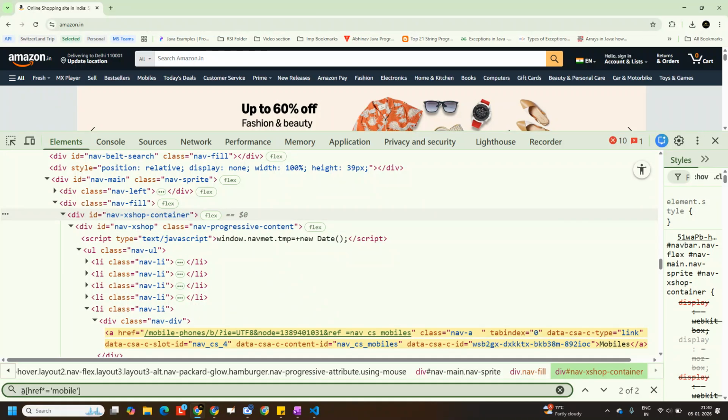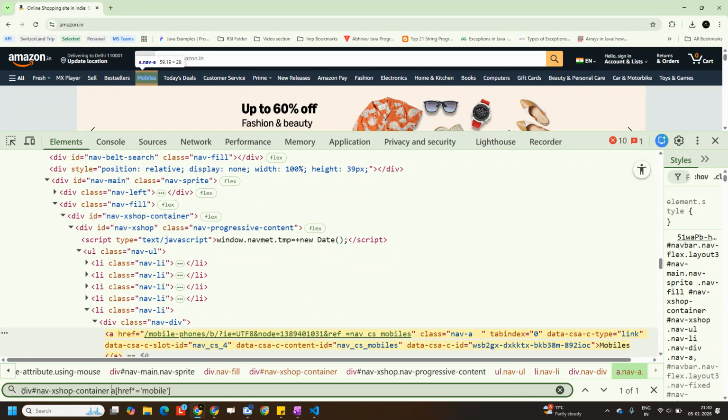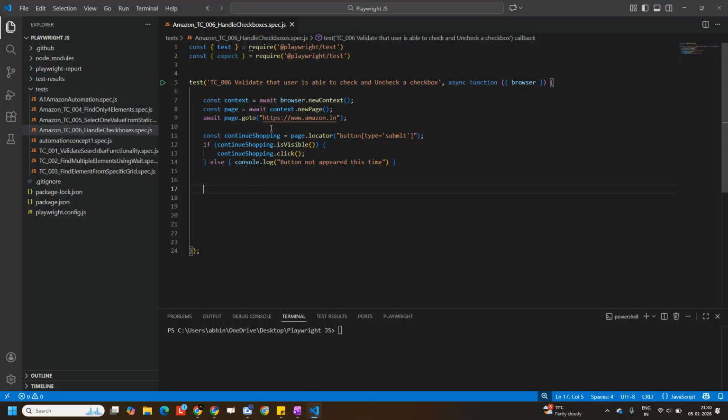So this is, since it is the id, so div star, this is my id. And for navigating to child node, we make use of space, right? So this becomes your CSS locator. Quickly I will try to code it over here, like await page.locator. This is my locator, and I just need to click on it. That is it. First I need to go to this particular web page, and then see what happens.